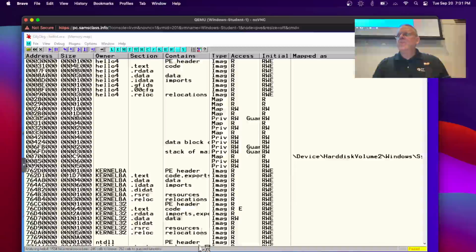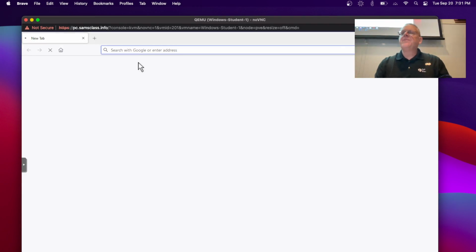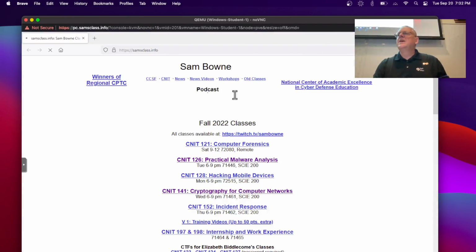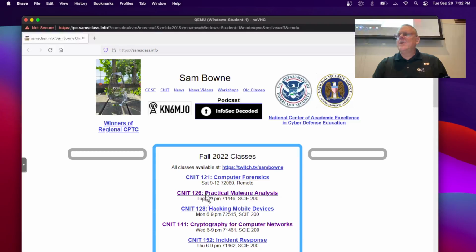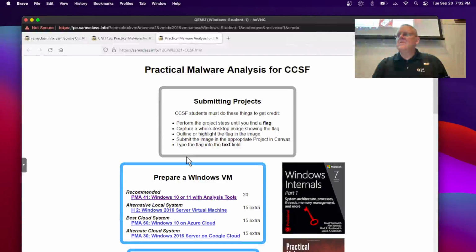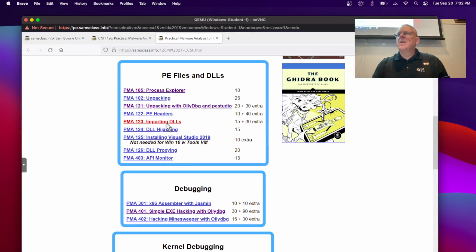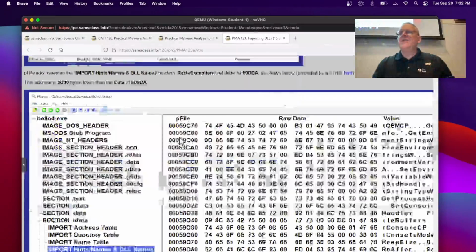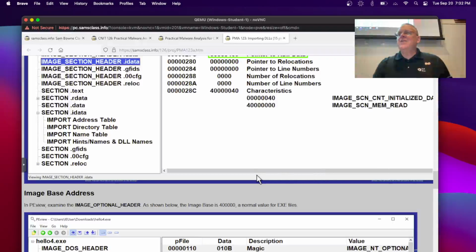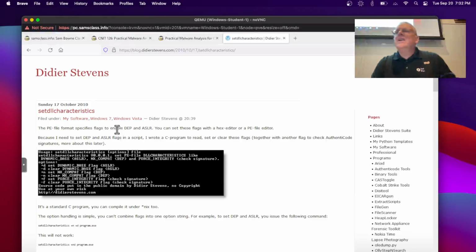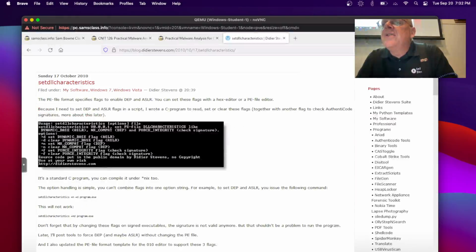I'm going to have to download the program in my virtual machine, so let me open up Firefox and go here, to 126, project 123, and download SetDllCharacteristics. This is written by Didier Stevens. It's a pretty simple program, but a very handy utility to solve this kind of irritation. So I download this thing. All right, and down here it is.